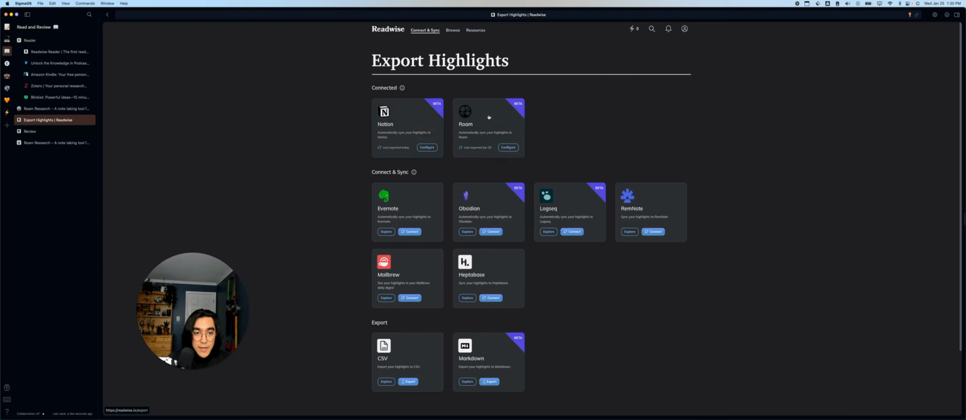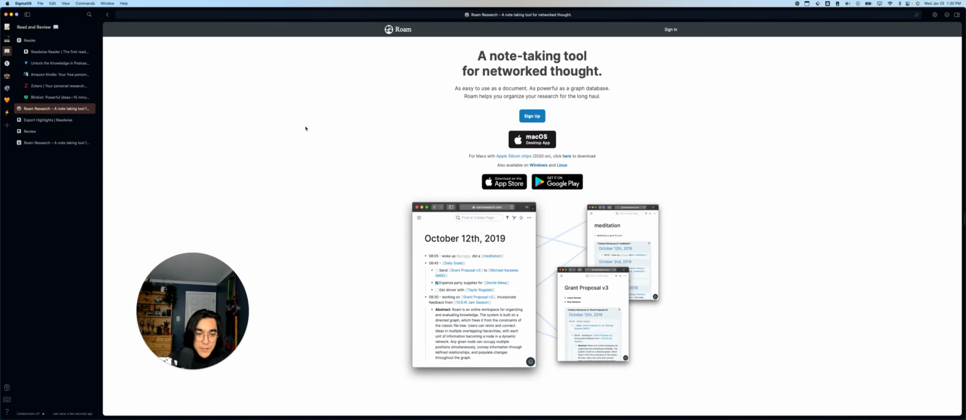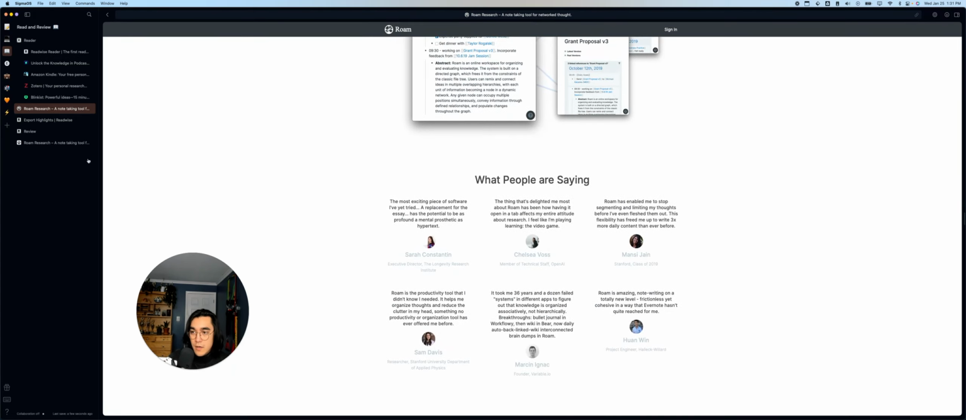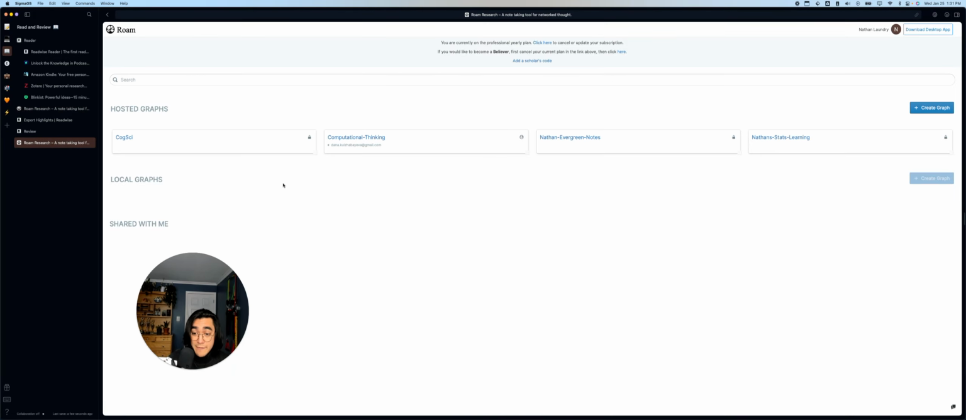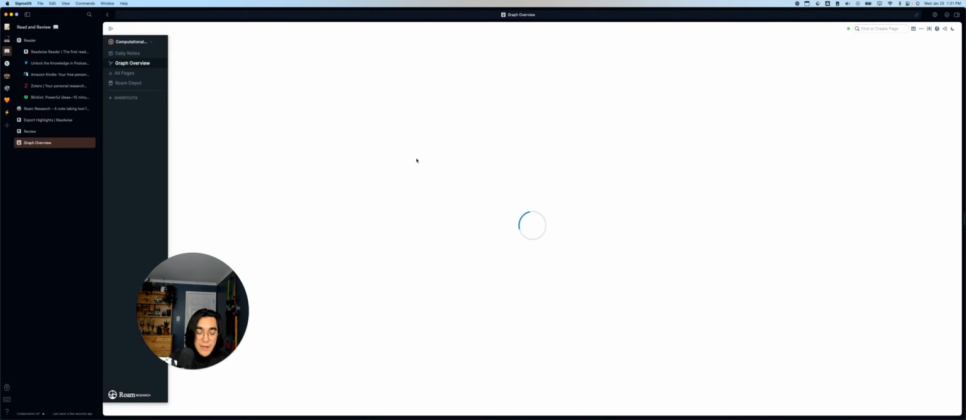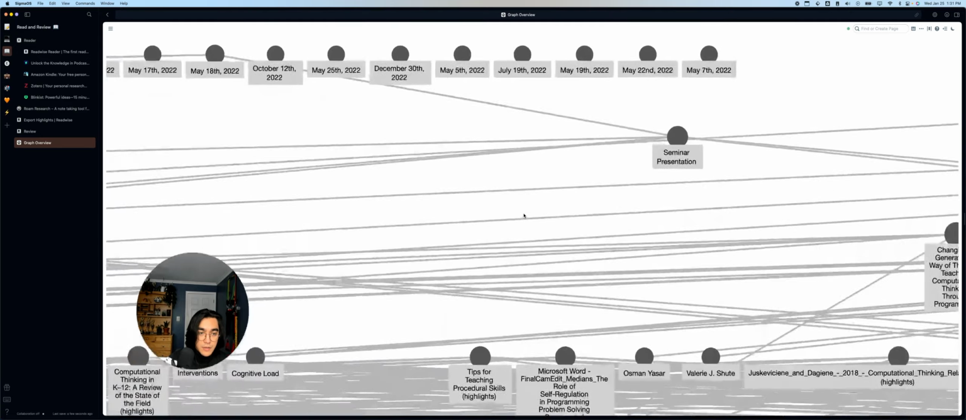So I export to Roam. Let's go ahead and use Roam Research for a second. Roam Research is a graph-based knowledge management system, I guess. It's really just a bunch of connected markdown files like Obsidian or many, many other applications. I chose Roam because it was the first one that I found. So let's take a look at my computational thinking Roam graph.